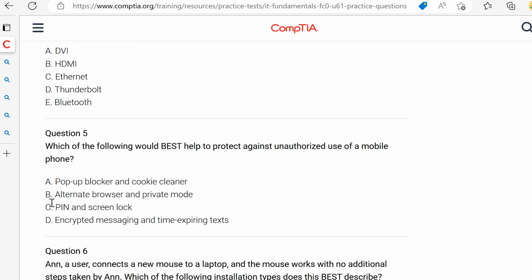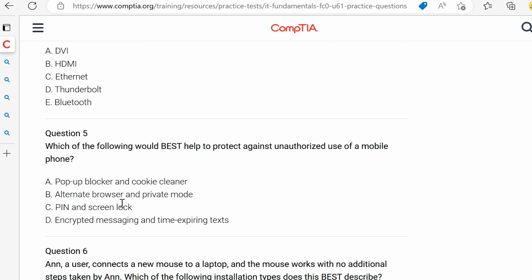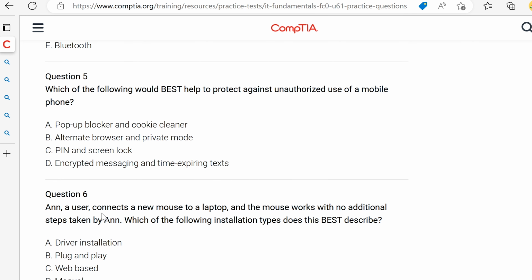Well, there you go. That's the answer, right? You set a pin on your mobile phone and a screen lock. You lock your screen. That would be the best way to protect your phone from unauthorized use. D, encrypted messaging and time expiring texts. Okay, all right. This is after you're already logged into the mobile phone, so that's not what that is.